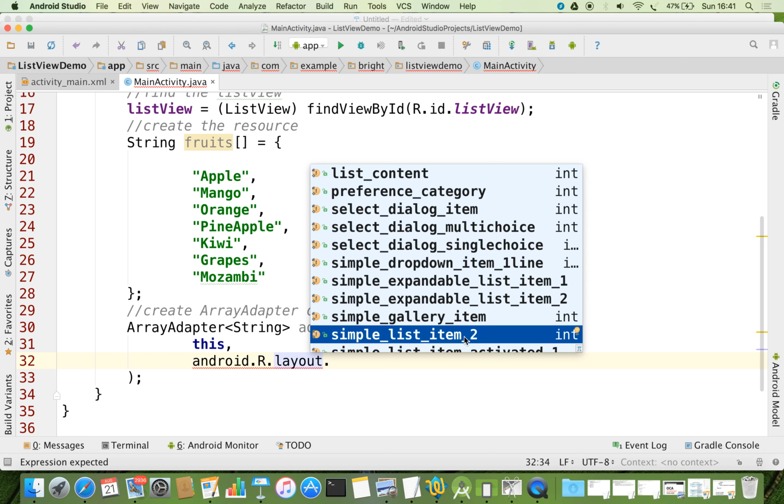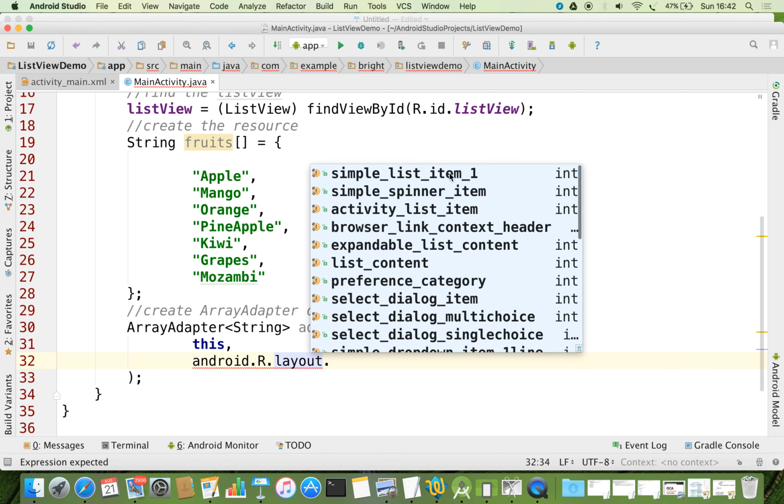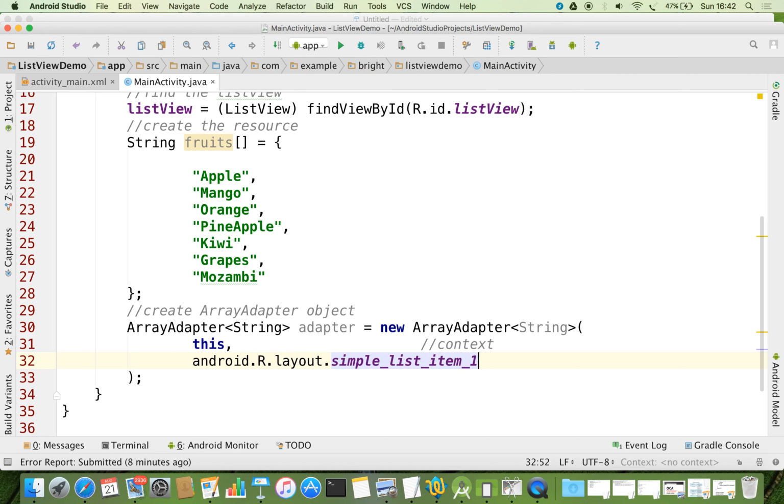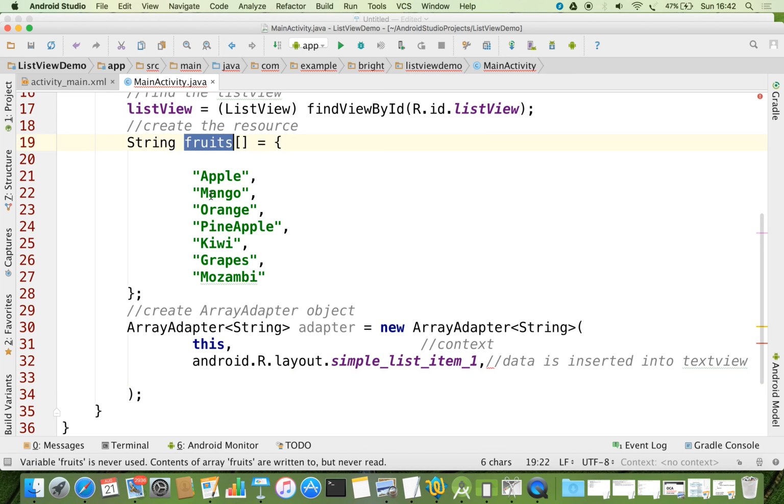Right now I'm not going to explain that part. I'm going ahead only with simple_list_item_1. So this is the place our data will be. Data is inserted in the text view. And now we have to say from where. That is our fruits array, that is a string array. That is our input resource.